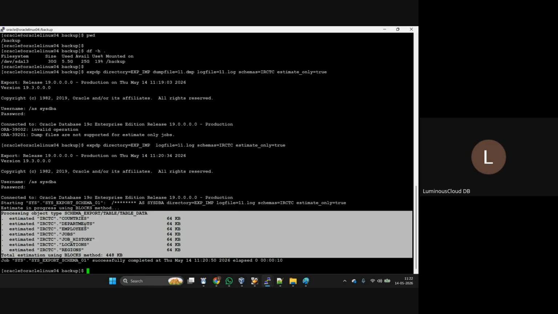When you go with estimate_only is equal to true, a dump file is not needed. Why? Because it will only estimate, it will not take a backup. Right? Is that correct?